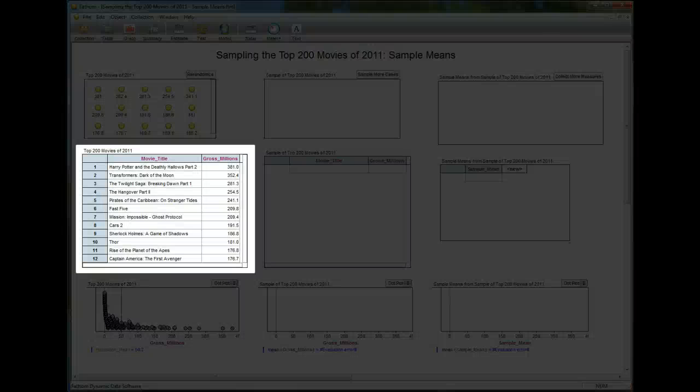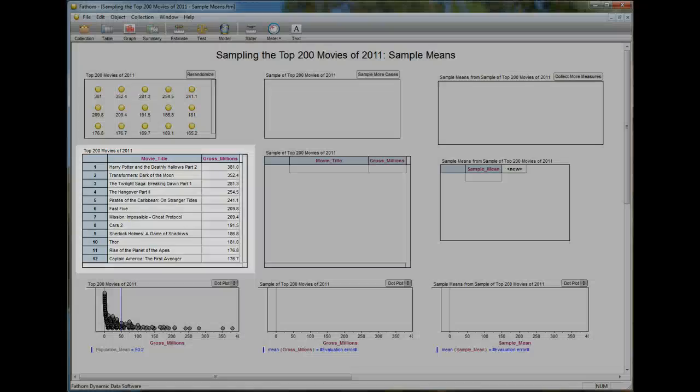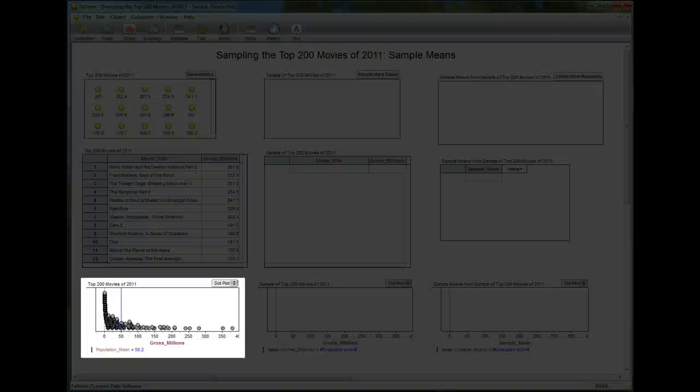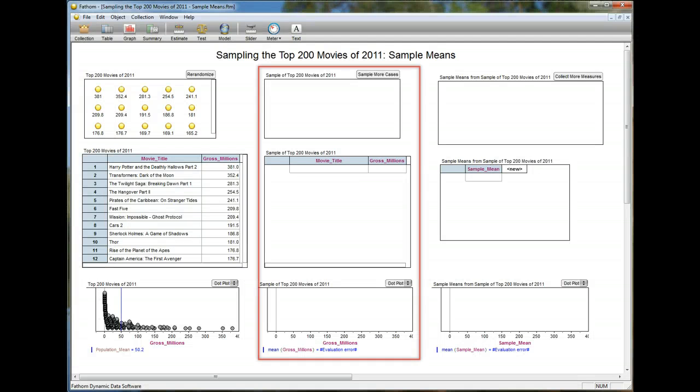In the middle window we see those same 200 movies in a table, and in the bottom window we see a dot plot showing the amount each movie grossed in millions. The center column shows us our randomly chosen sample of 10 movies.